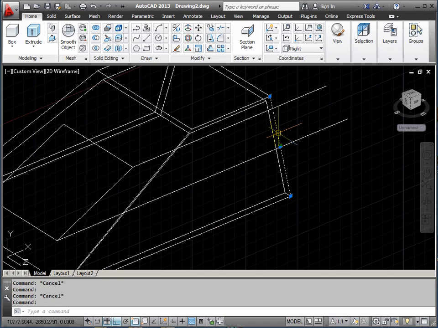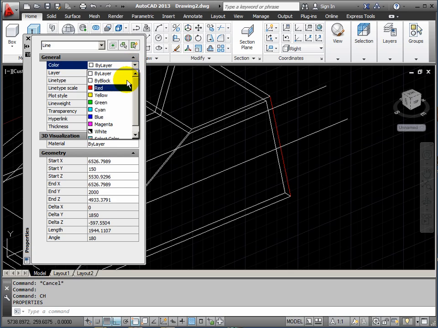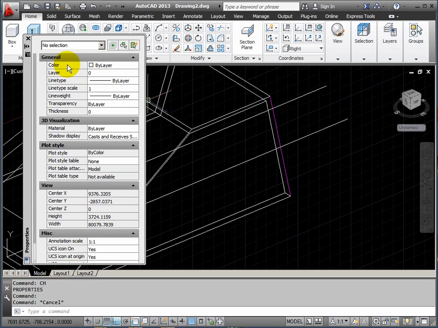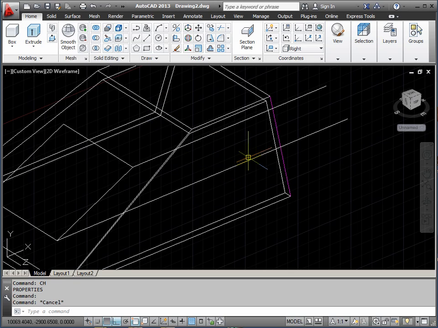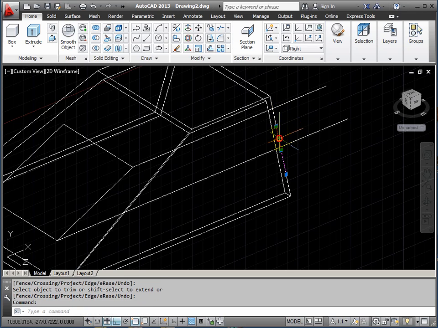So let's just change the color of this line so we can see what happens. So CH, I'll bring the properties tab in so we can see it, and I'll change its color to magenta so we can see it on top. Okay, and then you're trimming, so TR, return. Pick these two as cutters and return, and they're quite happy to chop that line in these two positions.